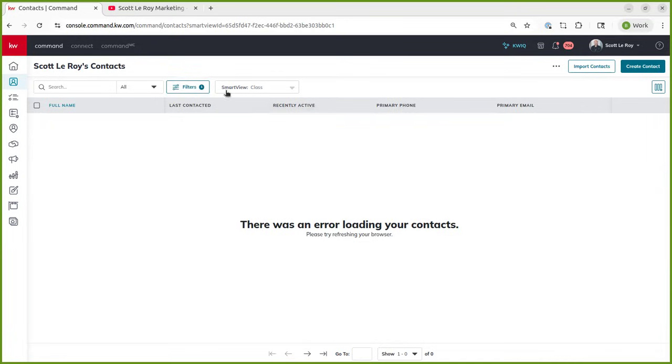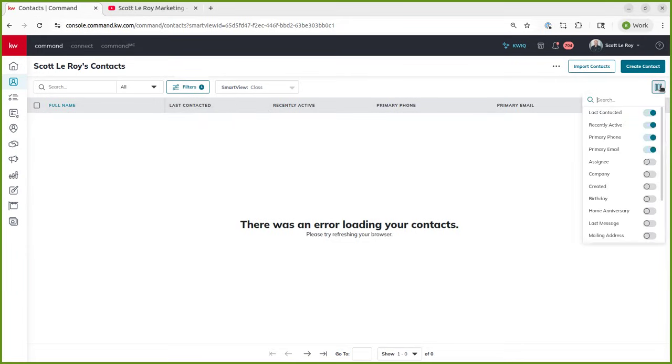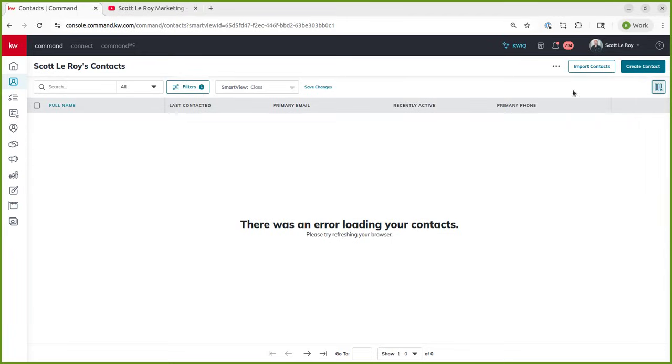Not sure why it's not doing that. It's probably whatever's happening with Command here. But you can choose which columns are shown, and you can drag and drop them around. Maybe you have to drag it here, I guess. They just updated this, so. But yeah, you can go through and make those changes, and then you can save that smart view so that you can view it exactly as it was before.